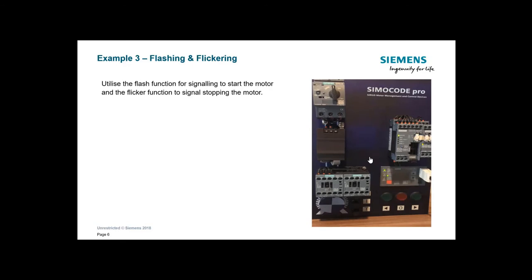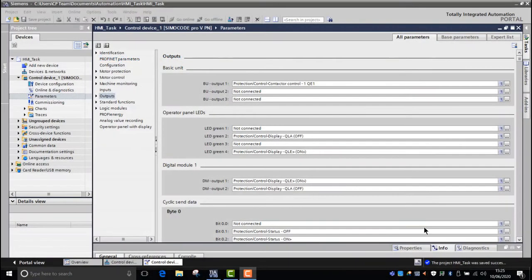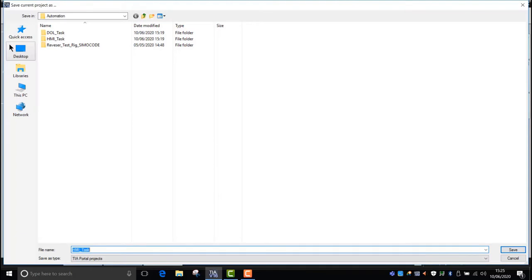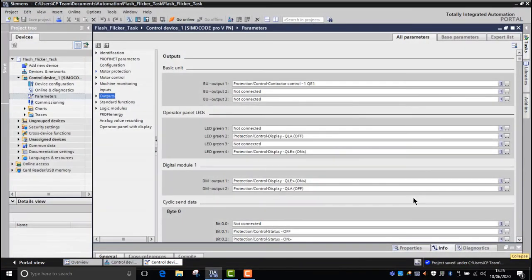So now we've seen the general operation, we can now go about configuring the task. So the first thing to do here is save the project. Once you're happy with that, we can then go into the project and we can save that, and we can change the title of this to flash flicker task. And once we're happy with that, we can then save that. So this is where all our new projects will be started from. So flash and flicker, the title.